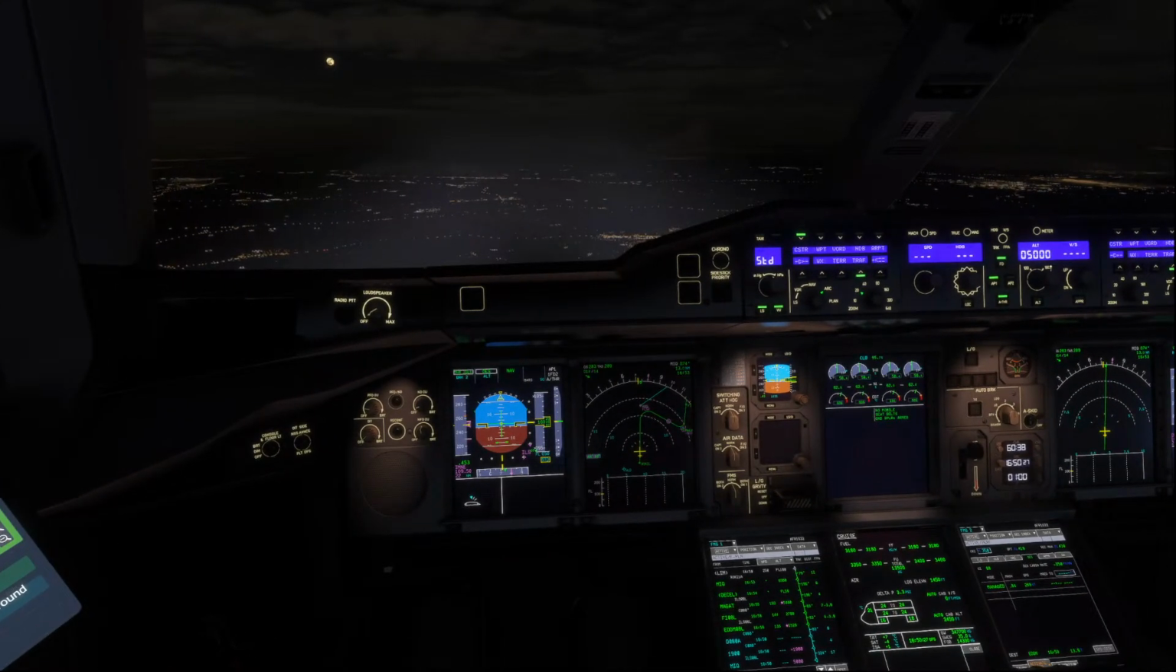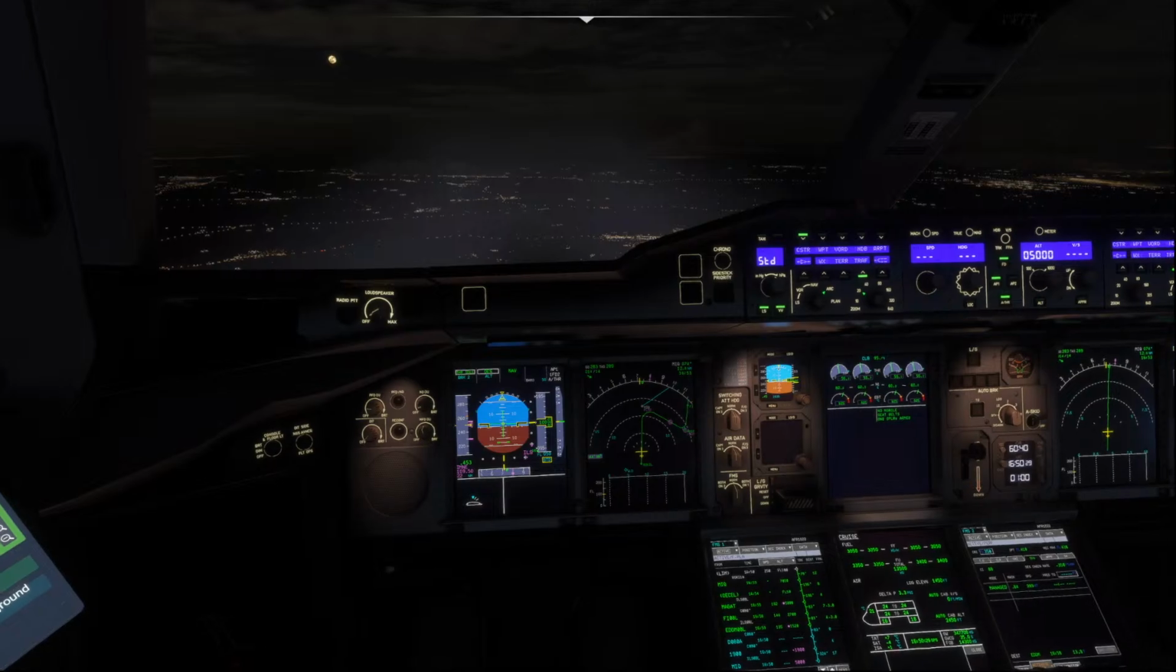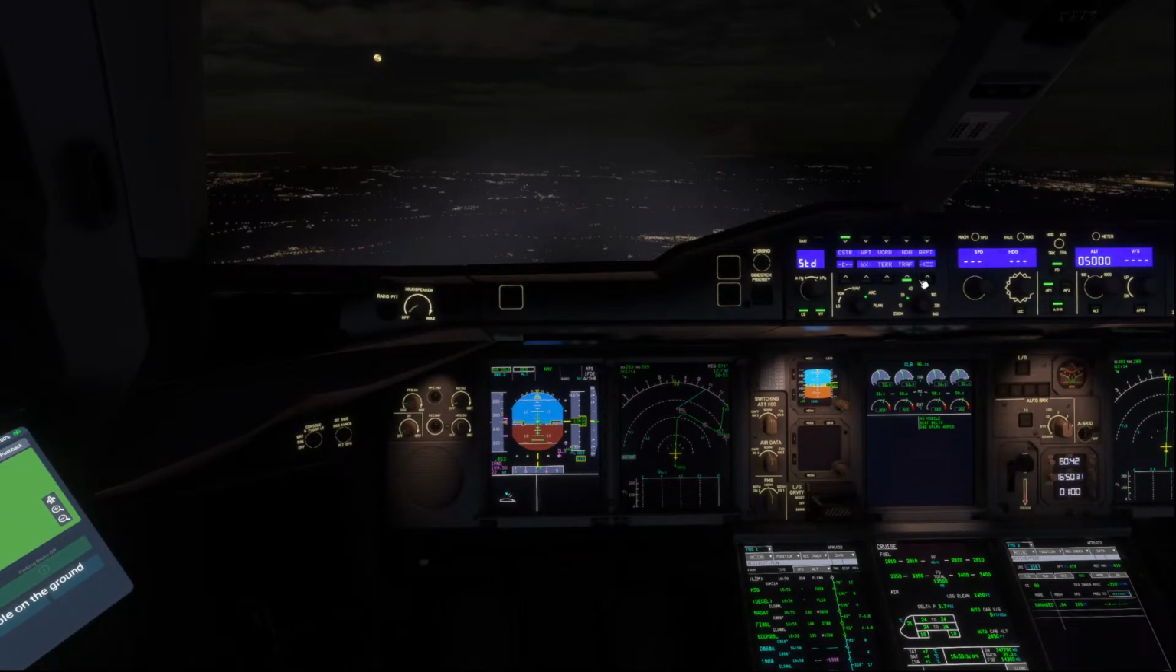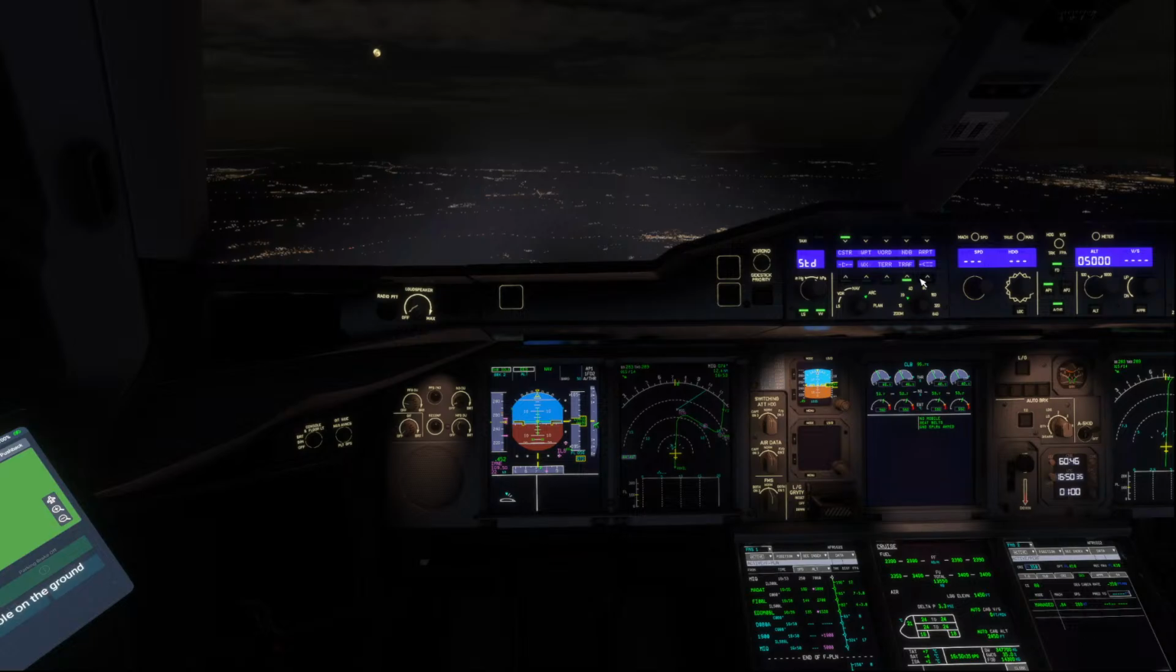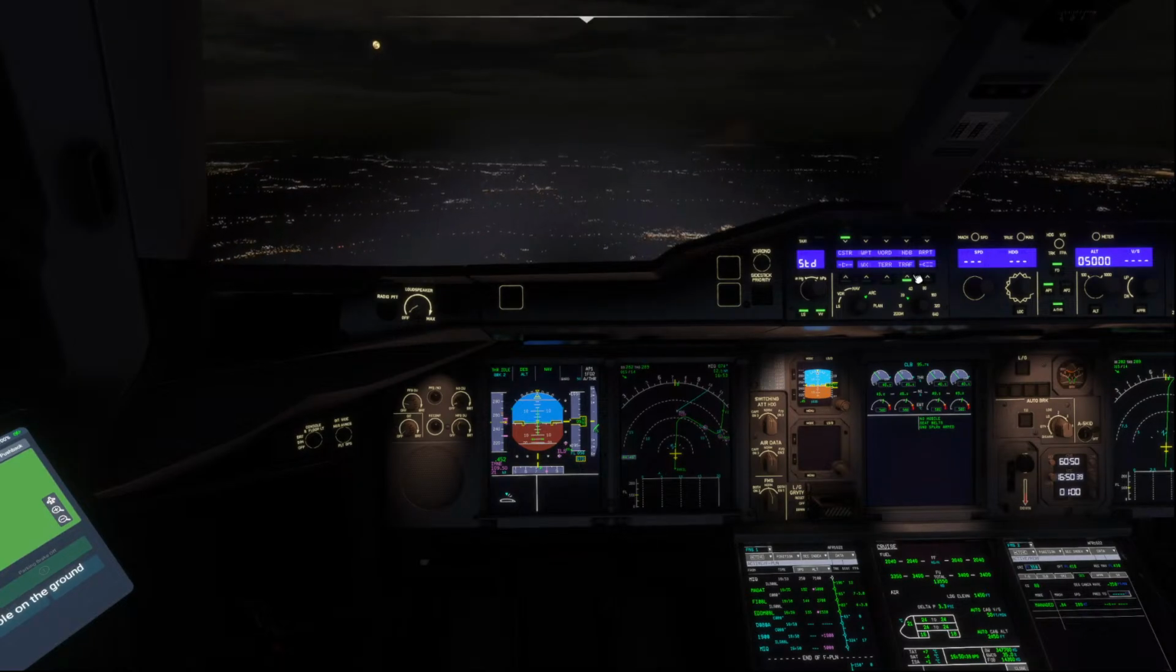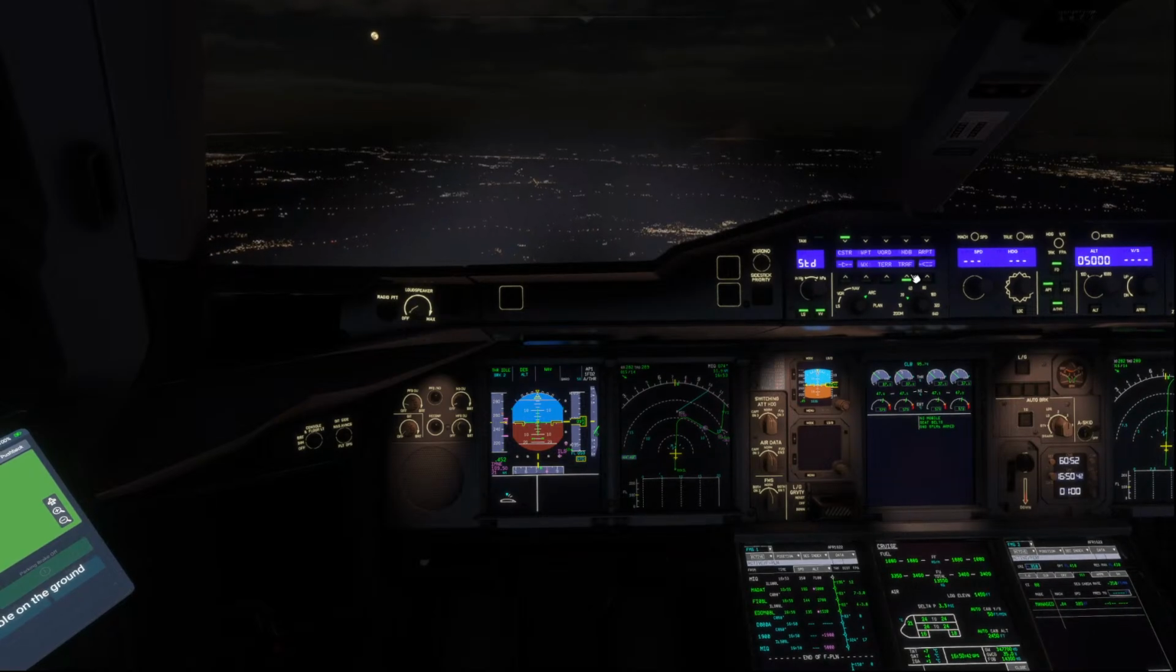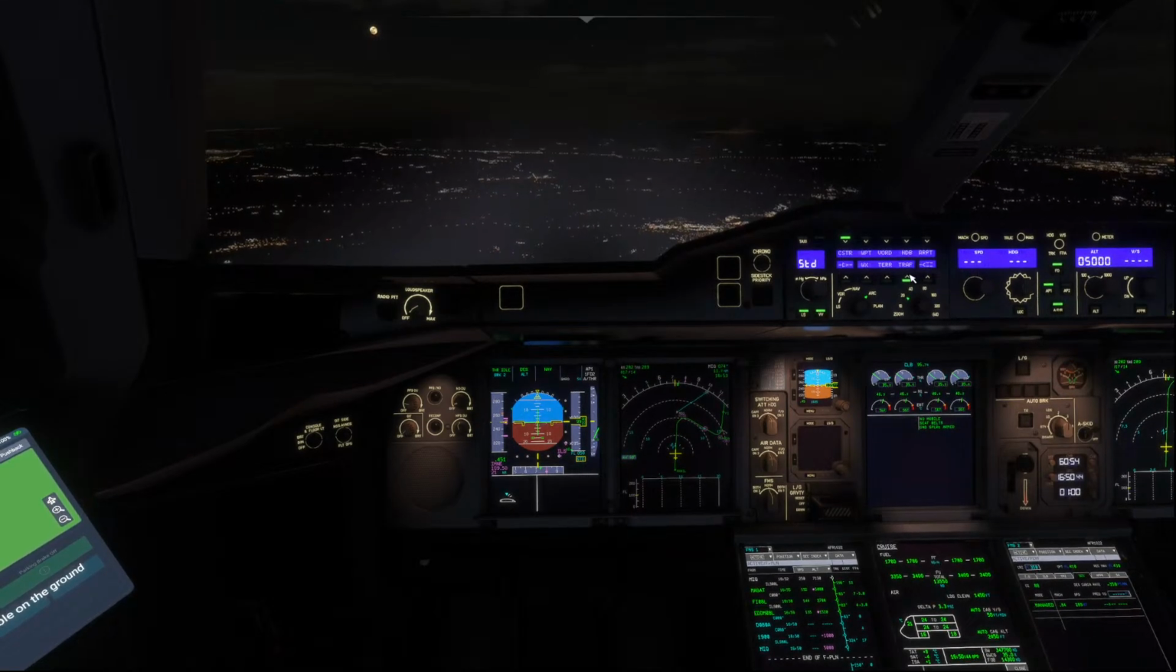Munich approach, Air France 1022, requesting to descend to 5,000 feet. Air France 1022, descend altitude 5,000 feet. Descend to 5,000 feet, Air France 1022.